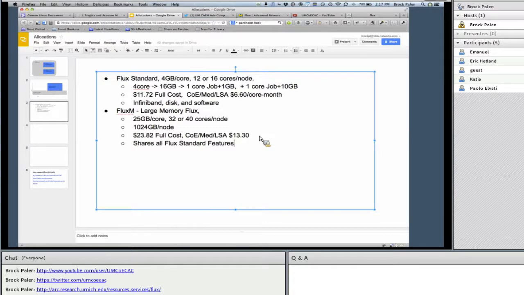The other feature it's good for is because there's so many cores in a single machine, if you need a large quantity of cores in a single box for shared memory, it may also be a good option for you. And again, they have InfiniBand and all the software and everything of normal Flux. So those are the 2 primary services that are available. Standard Flux, we can get you thousands of cores. Large memory Flux, we can get you hundreds of cores right now. And we may have other options available, so always talk to us.